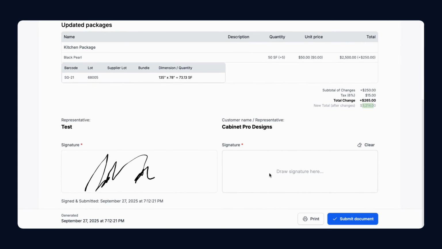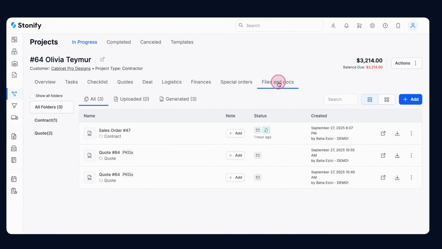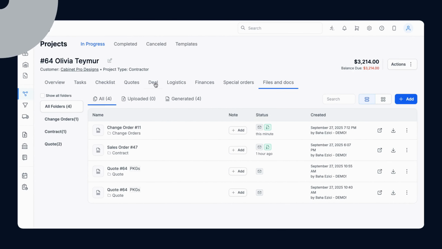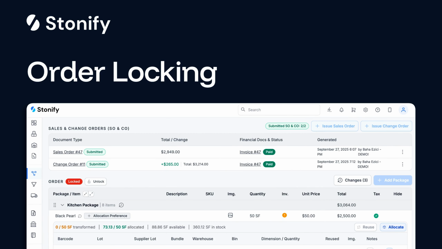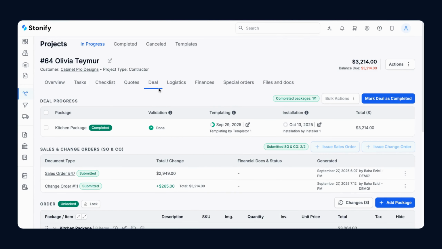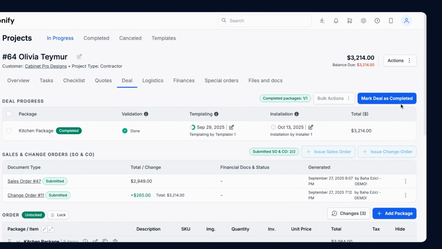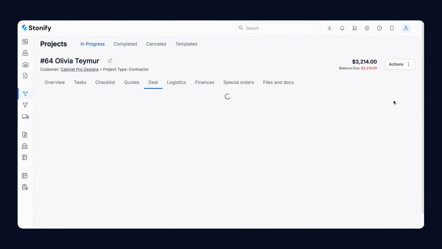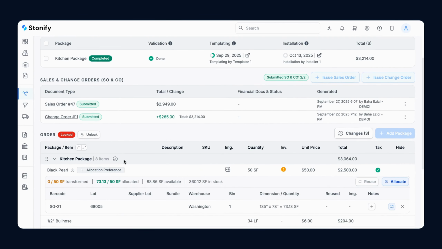After the change, the customer signs the change order and submits it. The change order is now saved in the files and documents. Once we capture the change order and the project is ready for fabrication, we mark the deal as completed. This action locks the order, so no further changes can be made.